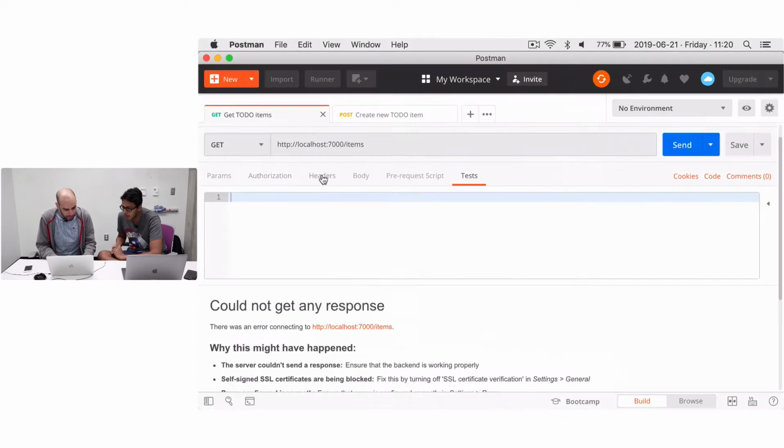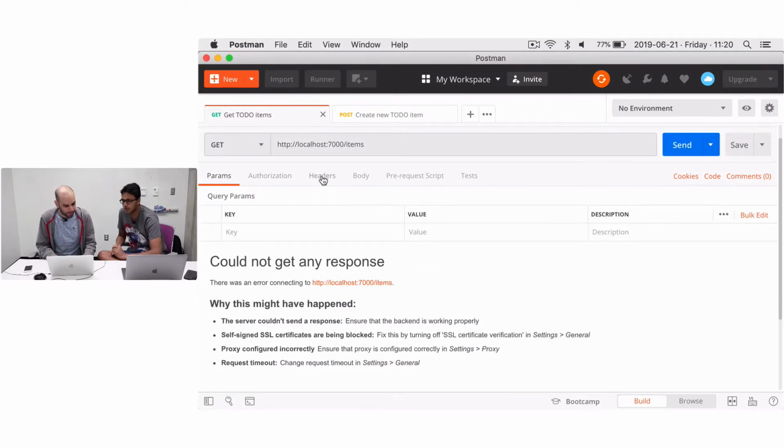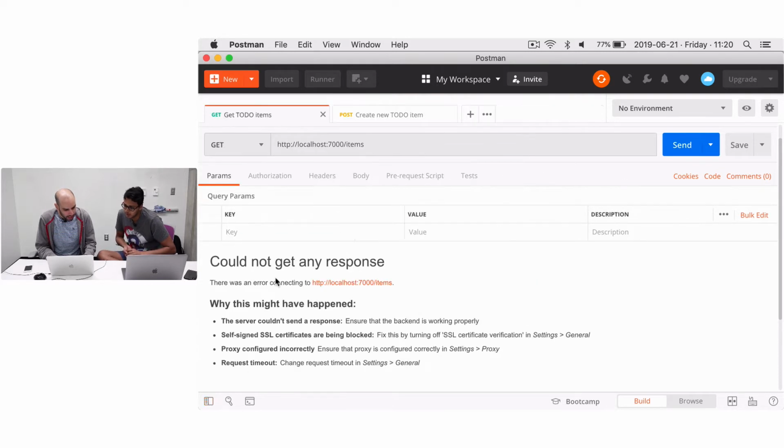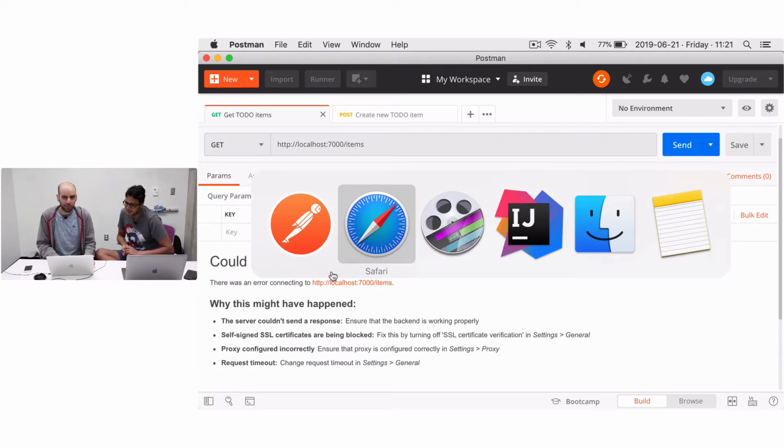Well, in Postman, besides your response and stuff, you actually have a test suite that you can write. So here we have our little collection, to-dos, with our request, get items. And currently I can send the request and it doesn't even respond. Your server is not ready. My server is not running.